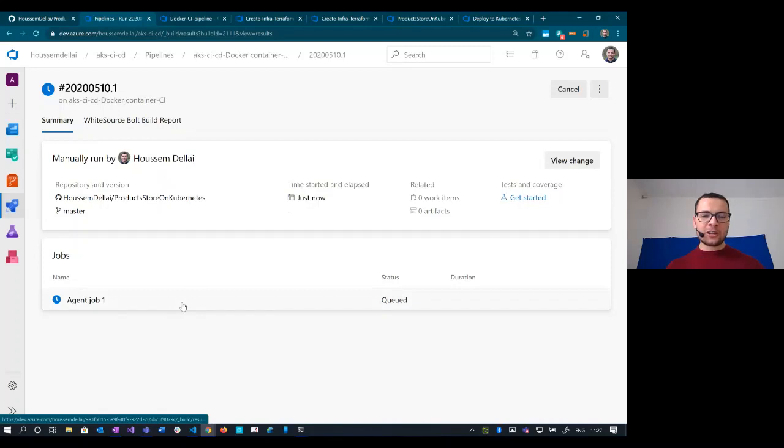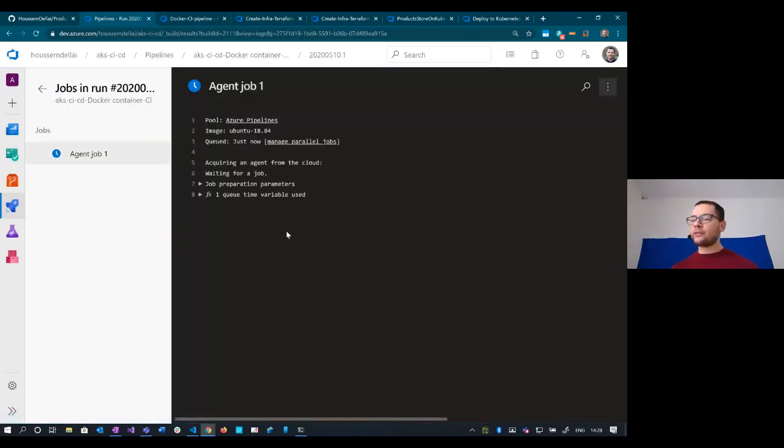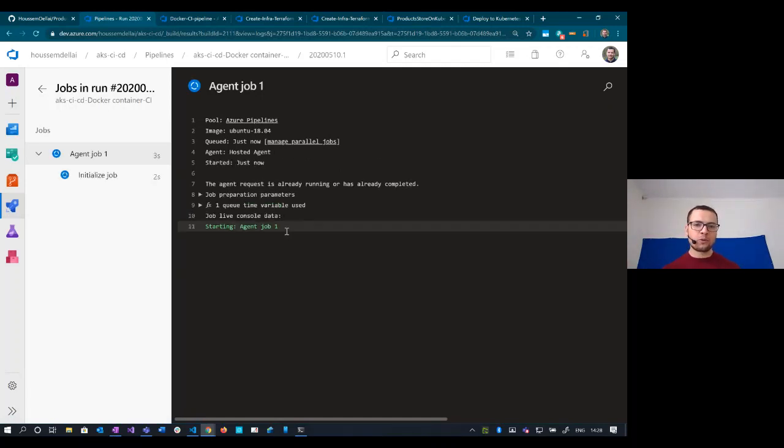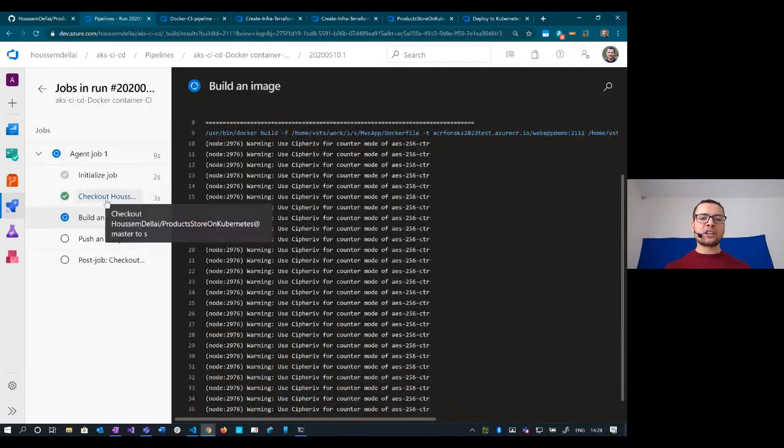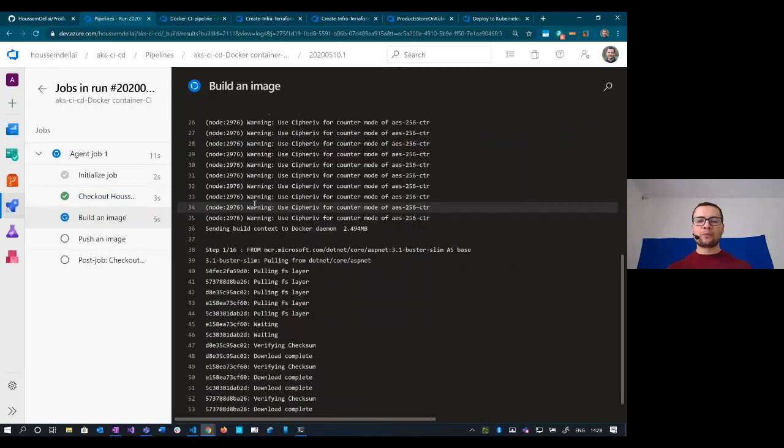Now here Azure DevOps started running the agent job. So first of all, it will look for an available agent in Azure. Because it has a collection or a group of agents, it will wait for an available agent. It found one, and it will start by checking out my source code from GitHub.